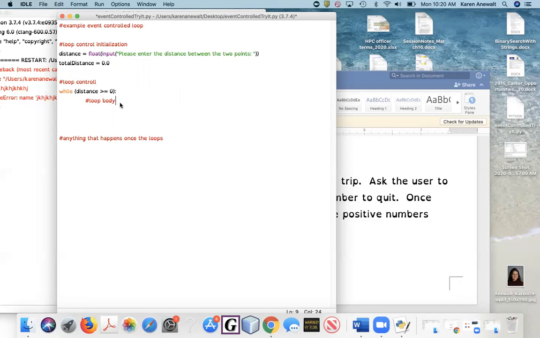As an initialization step. And then every time I get into the loop body, I want to add my new distance to the total distance. I'm going to say, update the value of my total distance, give it the value of the previous total distance plus my new distance. So that seems good.